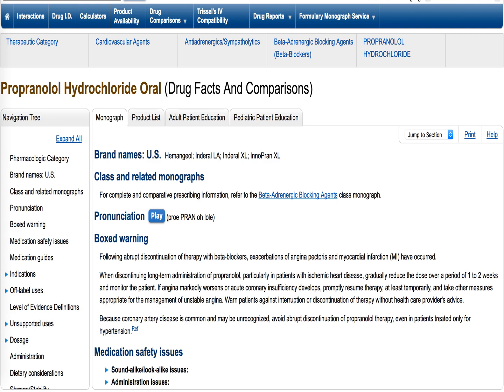And as you can see, Facts and Comparisons has tabs at the top. The tab that is highlighted is the monograph tab. If you wanted to know how propranolol comes, whether it comes in an oral form or an injectable form, what type of oral form, you need to choose the product list, which is the second tab. You will also see an adult patient education tab and a pediatric patient education tab. Along the left-hand side are the titles of the sections of the monograph. Simply click on one of those and it'll bring you right to that section of the monograph.